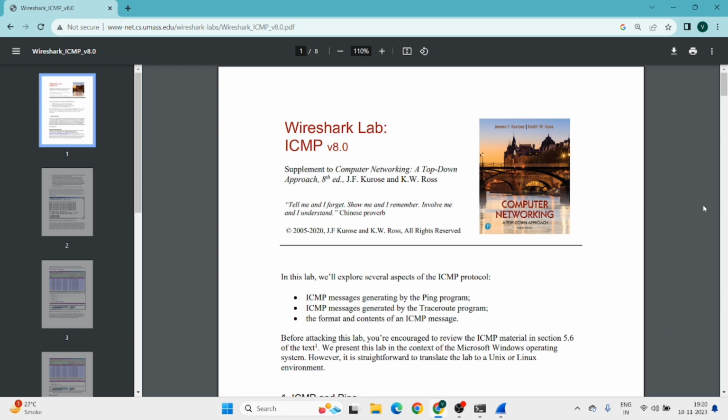Today we are going to talk about ICMP. What is ICMP? ICMP stands for Internet Control Message Protocol. It is a network layer protocol that is used to send error messages and operational information about network conditions. It is an integral part of the Internet Protocol suite and is used by network devices such as routers to communicate error messages or other information about network conditions back to the source of the packet.